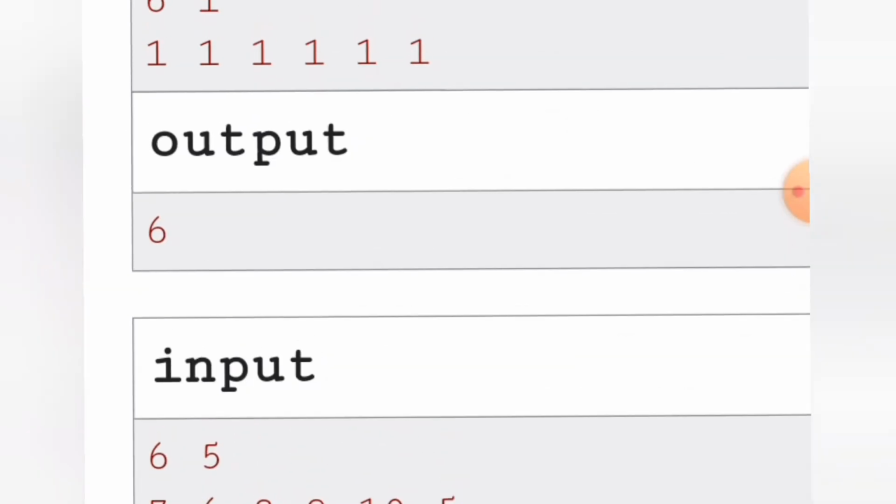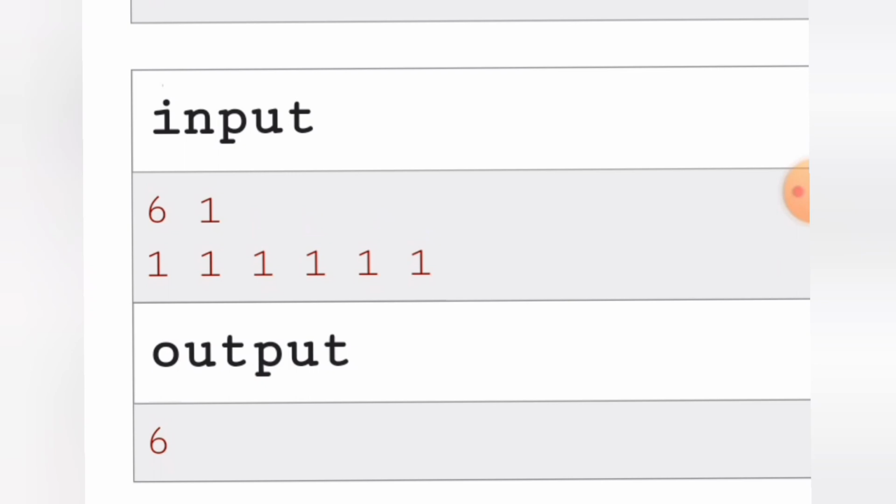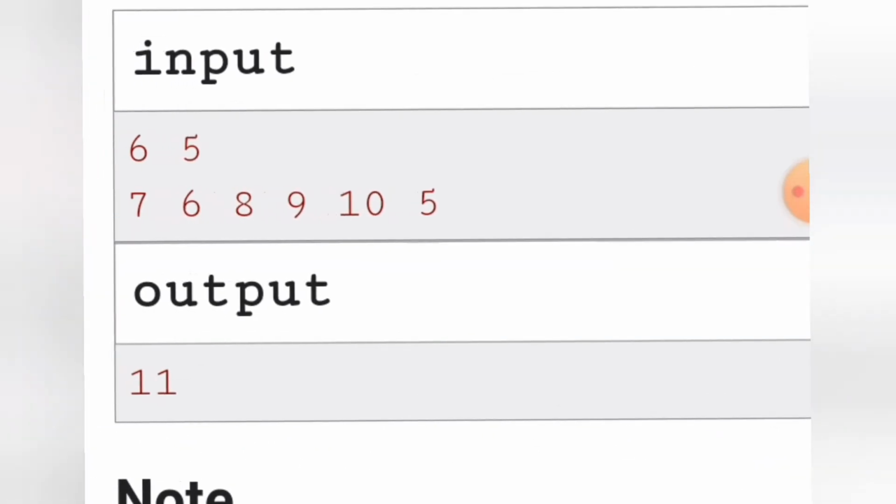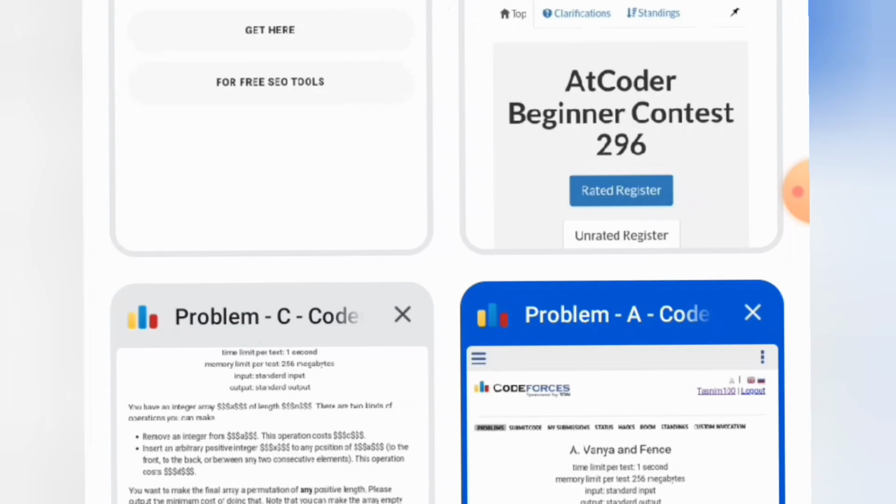The output is 1 plus 1 plus 2, which is equal to 4. In the next example you can see six 1s. All of them are less than or equal to the limit, so they are each replaced by 1. In the last example, 7, 6, 8, 9, 10 are all greater than 5, so they are all replaced by 2, and the last number 5 is equal to 5, so it's replaced by 1, and the summation of those numbers is 11.